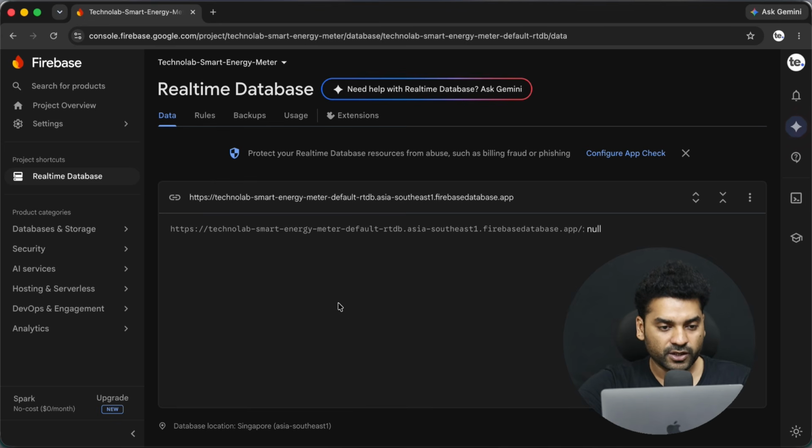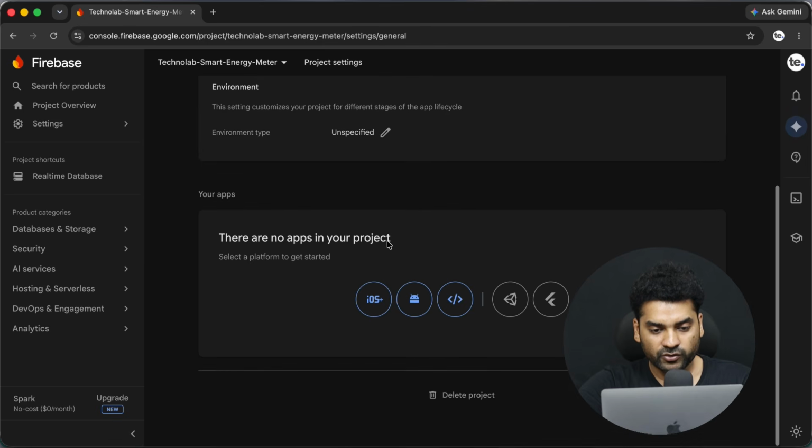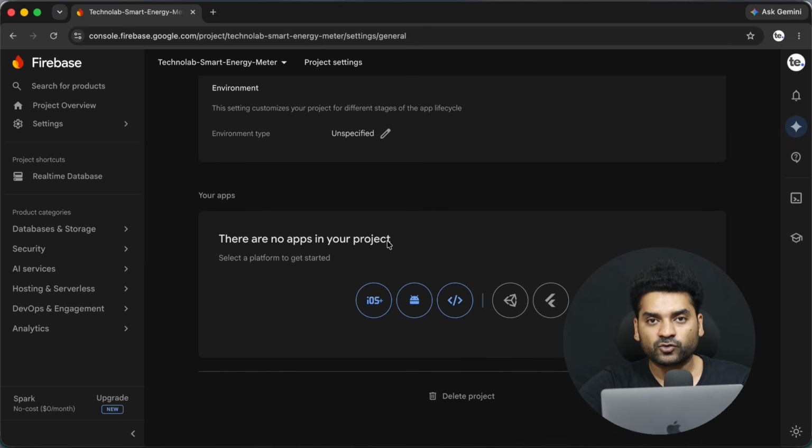After that, now click here on this settings icon. Then click on this general button, scroll down. Here we have to select the platform in which we are going to control our smart energy meter system. So either you are using iOS, Android or web. I am using web, so I am selecting this web.